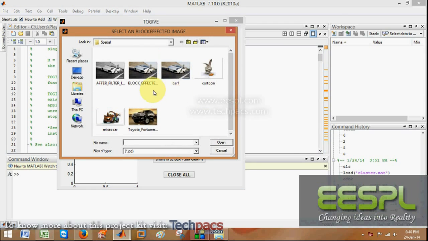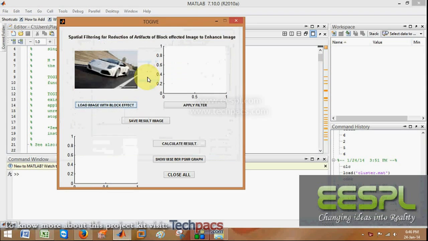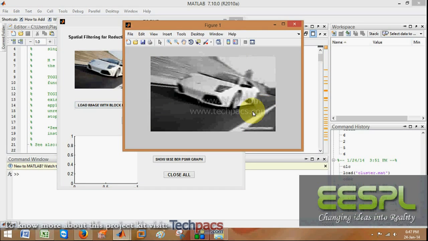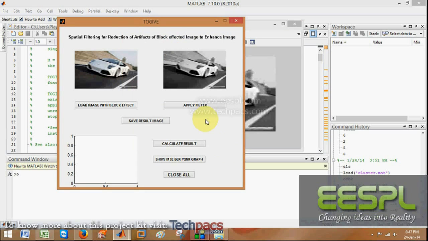I have the original image and the block affected image over here in the folder. I'm giving as input the block affected image. So you are seeing over here the quality of the image is less. Now next is to apply the spatial filtering. When I click on apply filter, the spatial filtering will work and remove some of the artifacts over there.